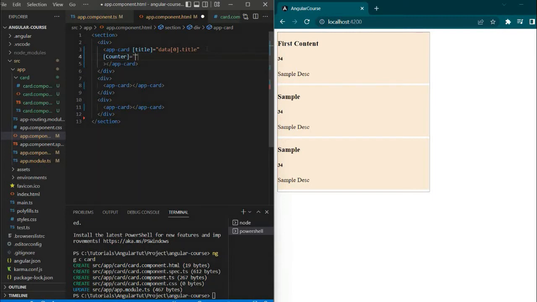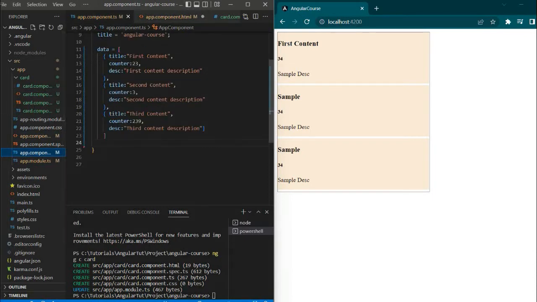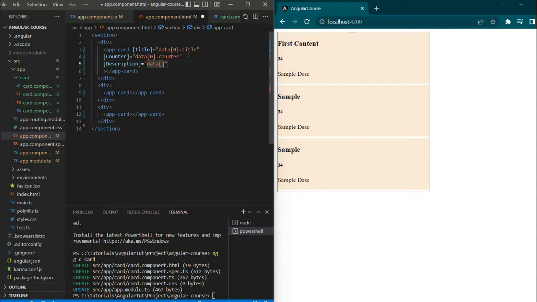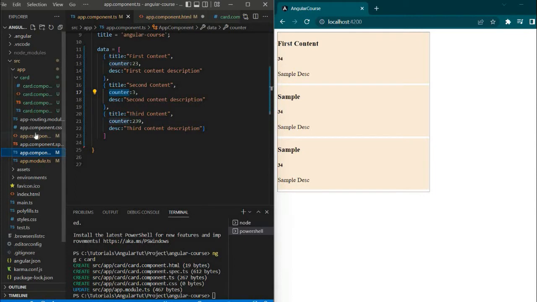Okay, so counter equals to again data of 0 dot counter, right? So this value, data of 0 counter. Similarly we will put description. Description equals to data of 0 of description. Okay, let's see. Yes, correct.